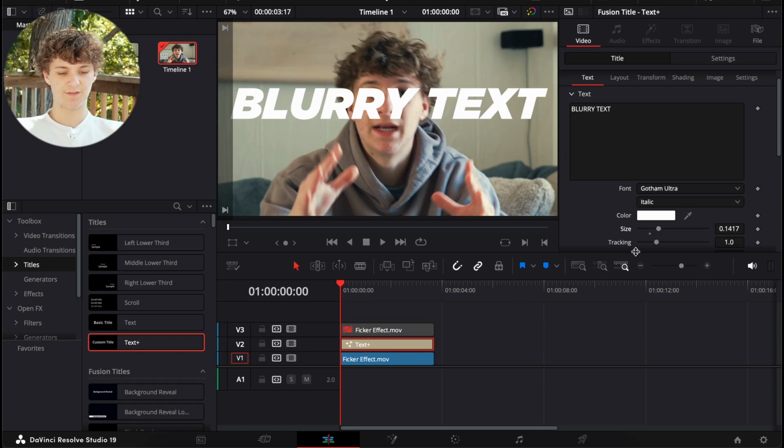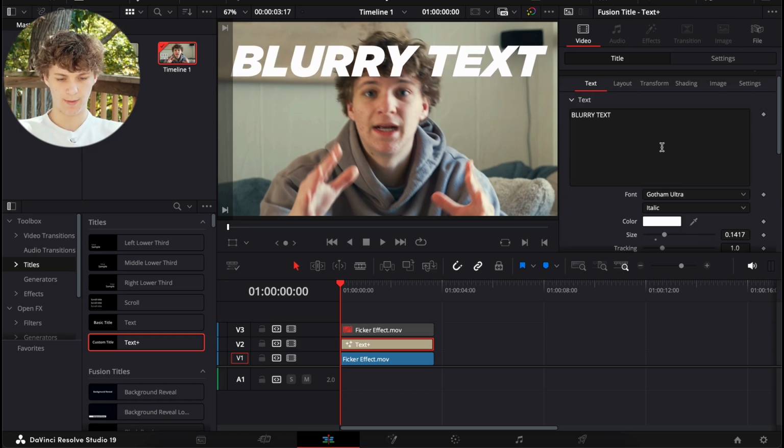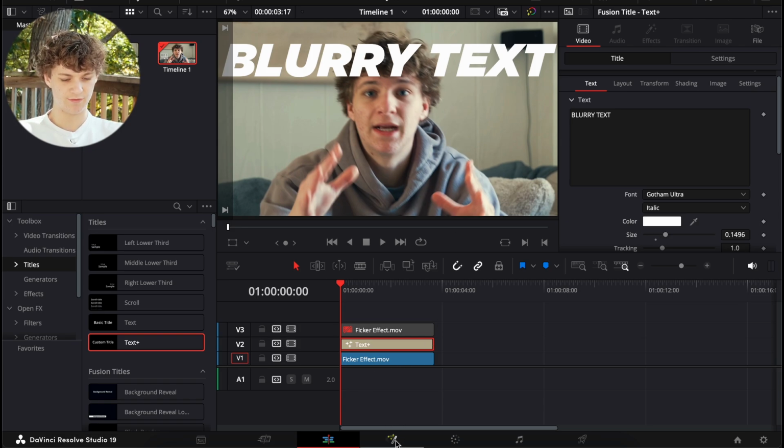Now with this text effect, after you've made it look how you want it to look, put it in the place that you want it to be. So maybe right here. And I'm just going to size this up just a little bit more, because I know that's going to be taking place right there. So I'm just going to head into the Fusion page.